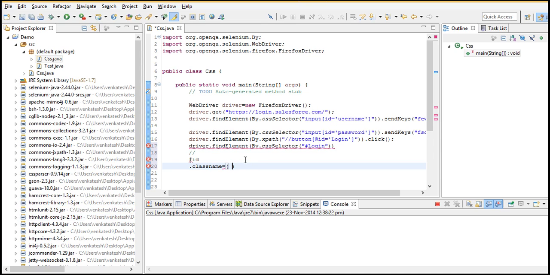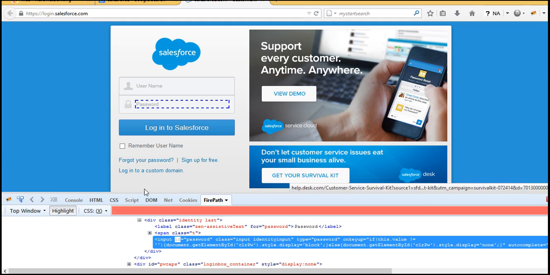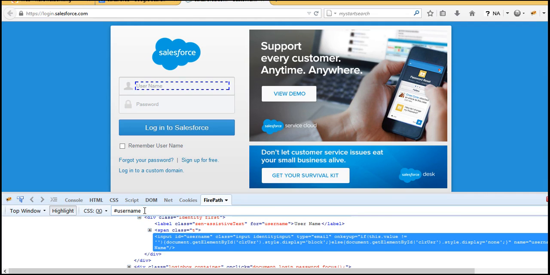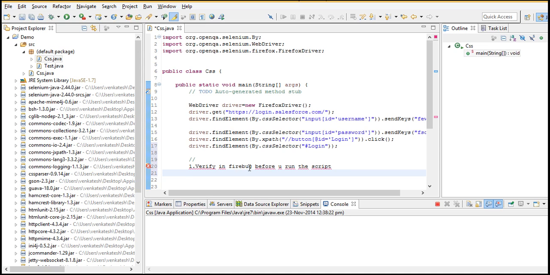Okay, so what are your takeaways from this session? Step number one, from the last three sessions, what are your takeaways? Number one is verify in Firebug before you run the script, right? I just discussed now. Write your XPath here, CSS here, click on enter and make sure the blue line is highlighted, and whenever you move your mouse here, that particular part in the browser should be highlighted. If it is there, then only write it in your code. It will really save your time rather than running it and then realizing that there is some mistake.